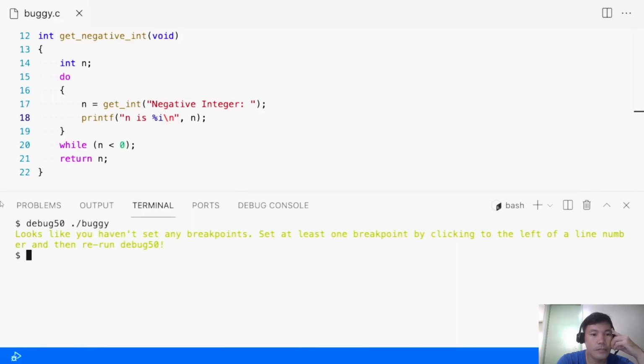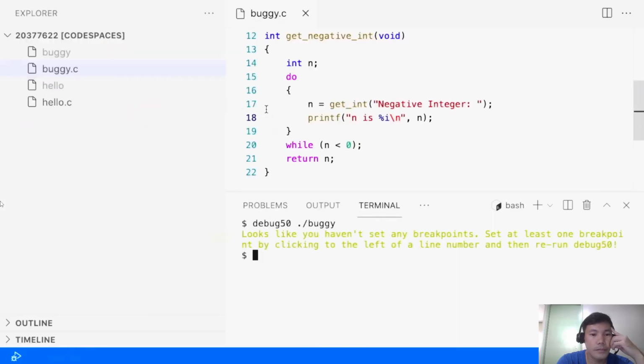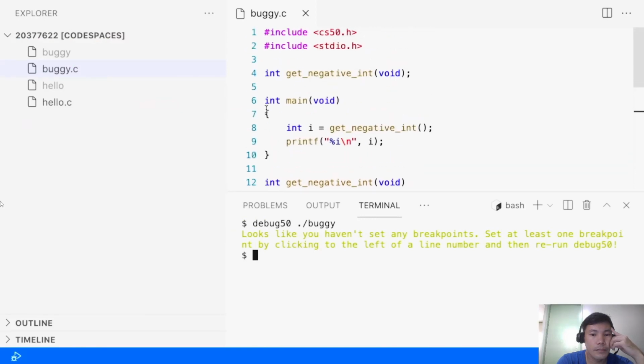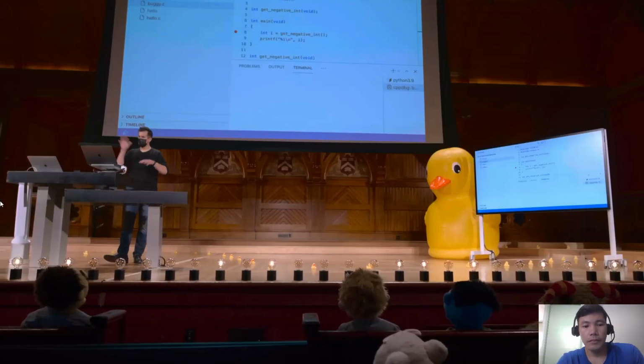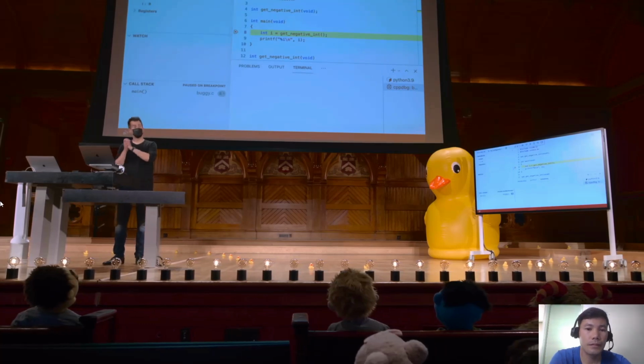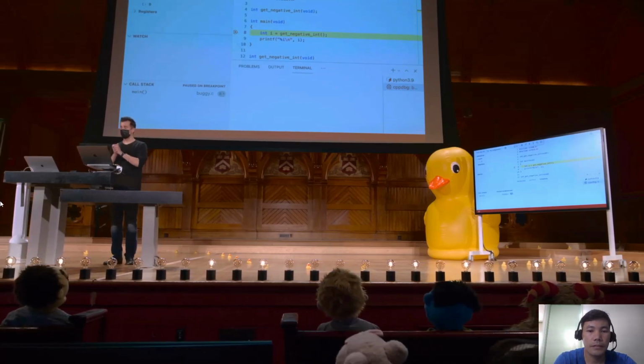Oh, but I've made a mistake. I didn't set my breakpoint yet. So let me go ahead and do this. And I'll set a breakpoint this time. I could set it here on line 8. Let's do it in main as before. Let me rerun debug50 now on ./buggy. That fancy user interface is going to pop up. It's going to highlight the line that I set the breakpoint on.